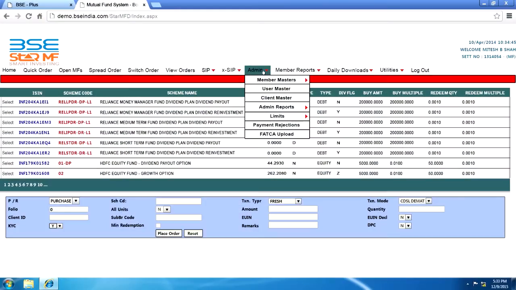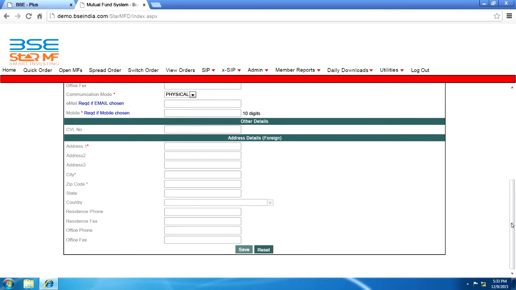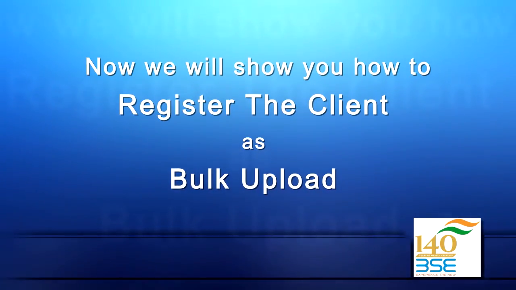For manual registration, we need to click on admin and then select client master, which takes you to the client master maintenance page. Please fill in appropriate details as required, and once you are done, please click on the save button to update the details. Now we'll show you how to register the client as a bulk upload.